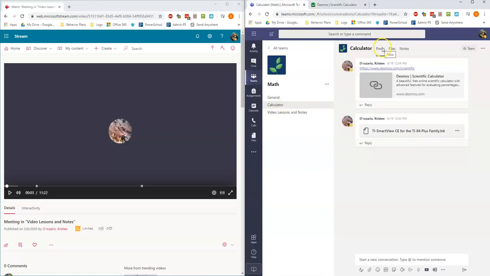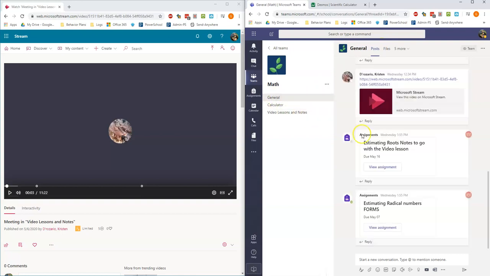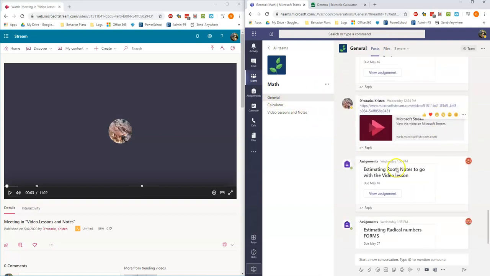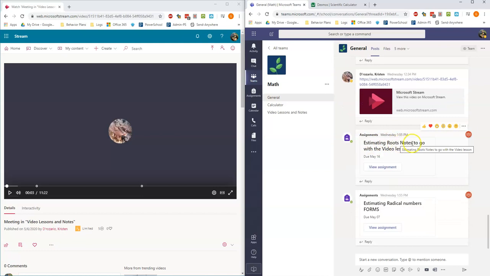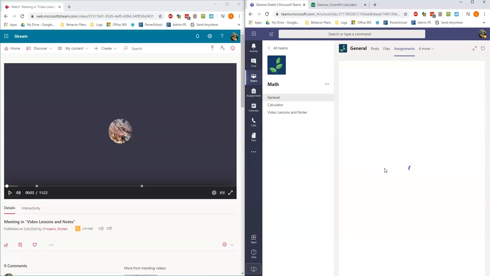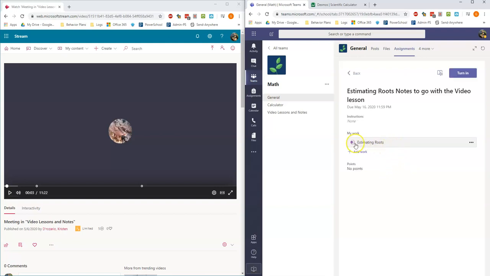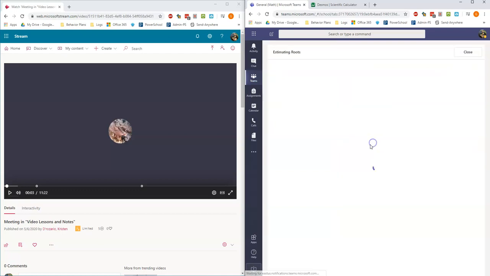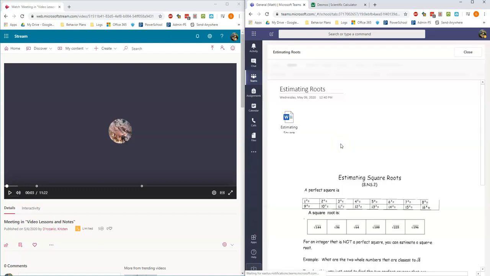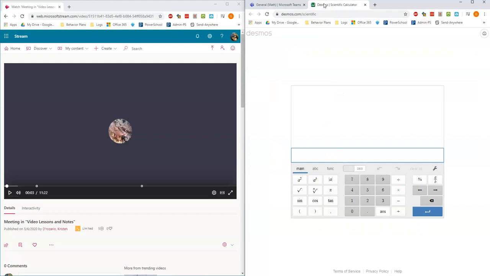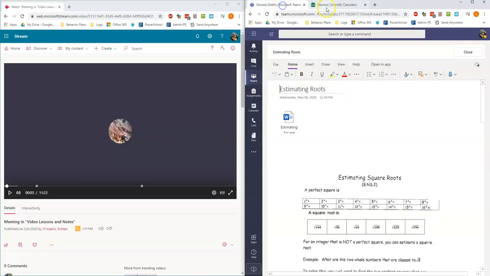So now I'm going to go back to my posts in general. Okay. And I'm going to open up the assignment that says estimating roots, notes to go with the video lesson. So I'm going to view that assignment. All right. Under my work right here, it just says estimating roots. It's a OneNote file. I'm going to click that. It's going to open. Okay. So right now on my screen, I have my notes here. I have my calculator here if I need it. I'm going to have to switch back between those two things if I have to use the calculator.